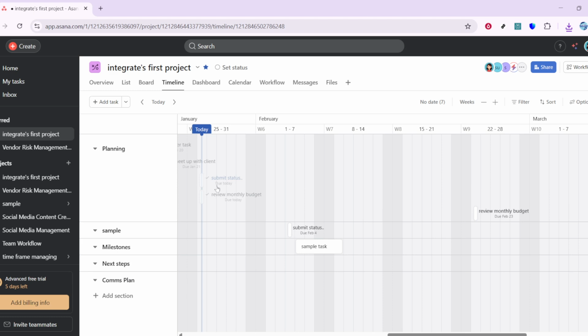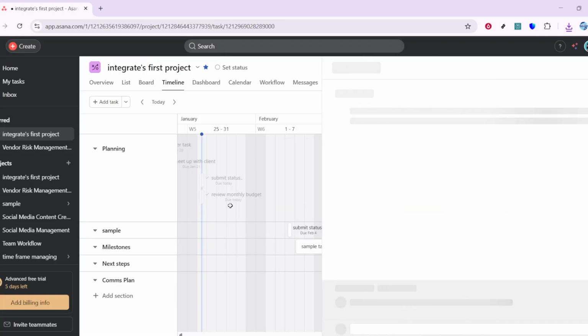At the very top of the timeline, you'll see the project due date field. Click that field and choose the date you want your entire project to be completed. Think of this as the anchor for your schedule. It sets the finish line, which makes the rest of your planning much easier.